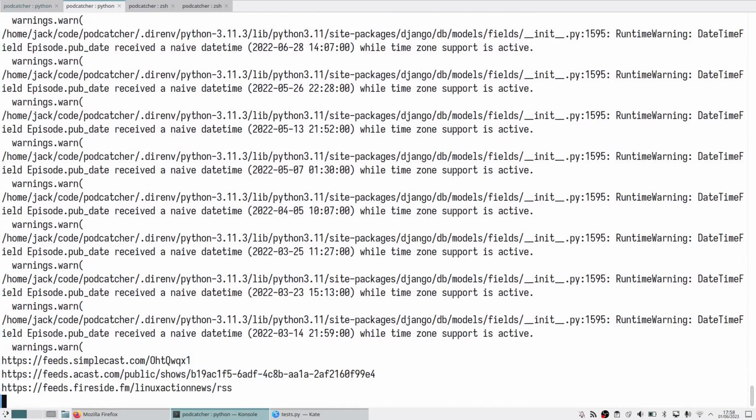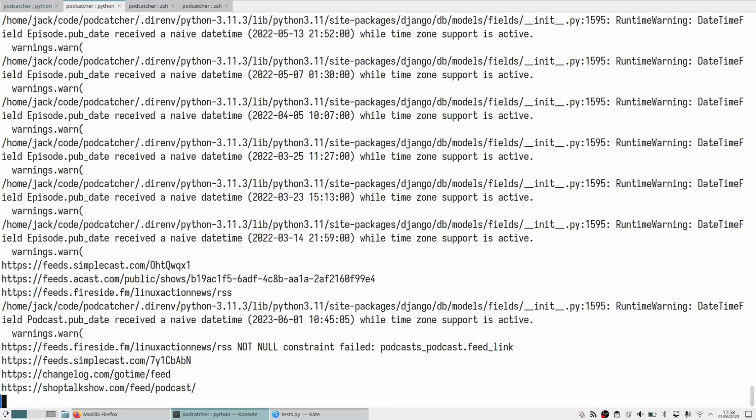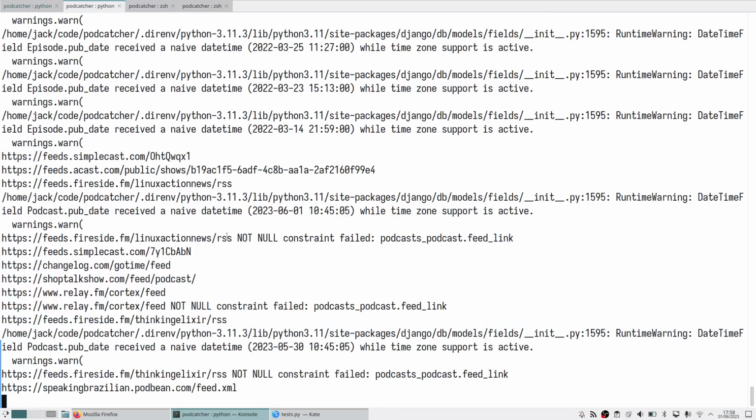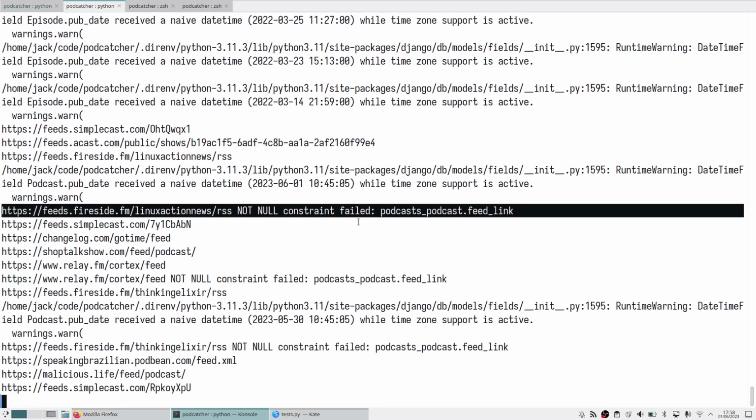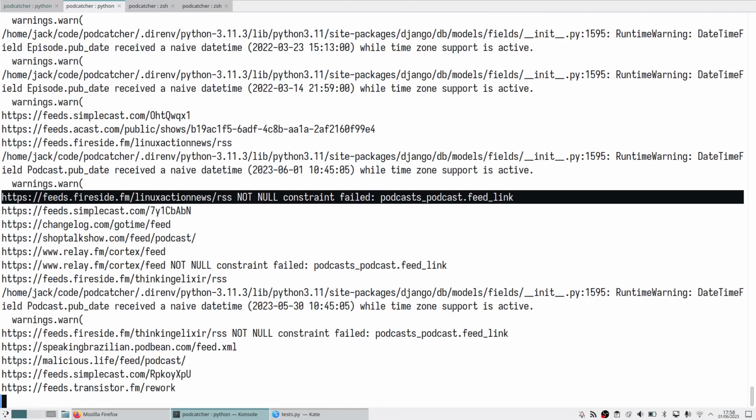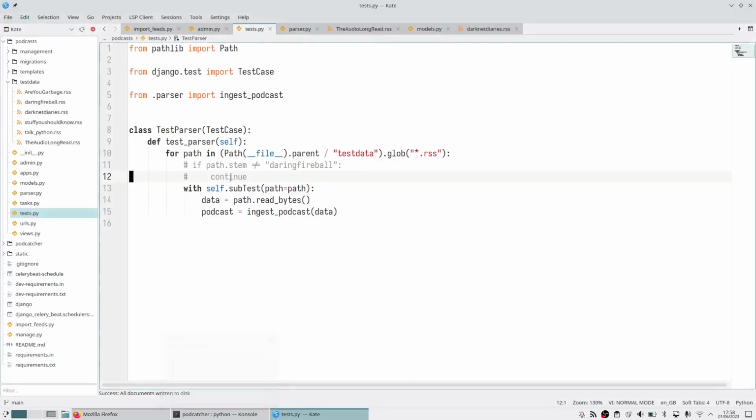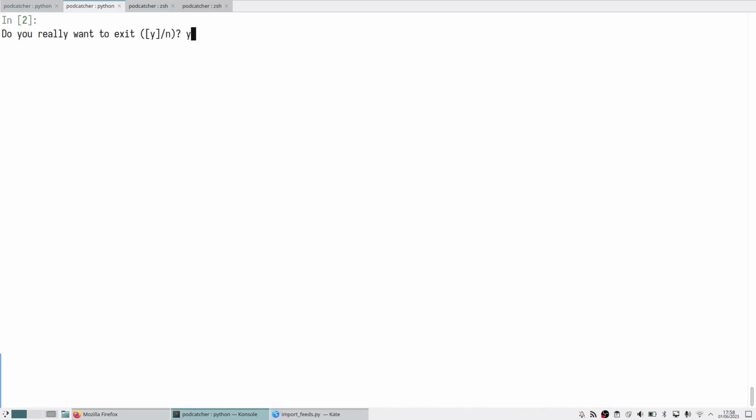Okay, keep going. If we are getting integrity errors, then it's not particularly visible. Oh, we are here. So not null constraint fail, podcast feed link. Podcast feed link. Why would those be empty? I think I do want those to crash actually, so how are we going to do this? We can say import feeds. I do want this integrity error to blow things up.